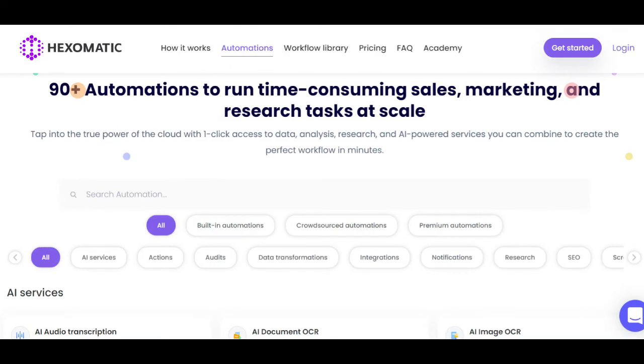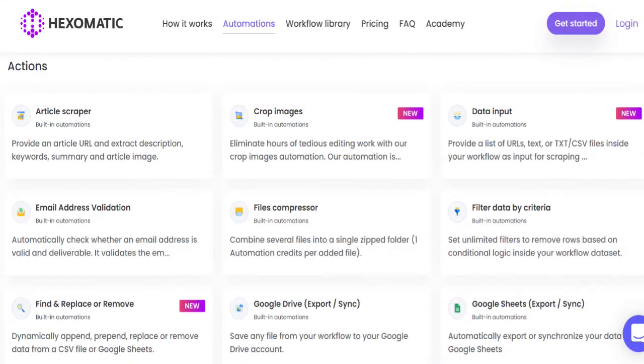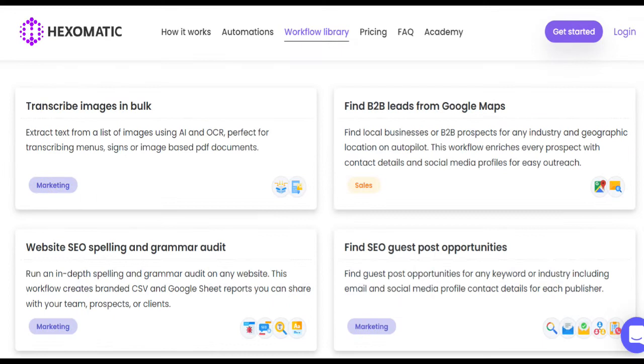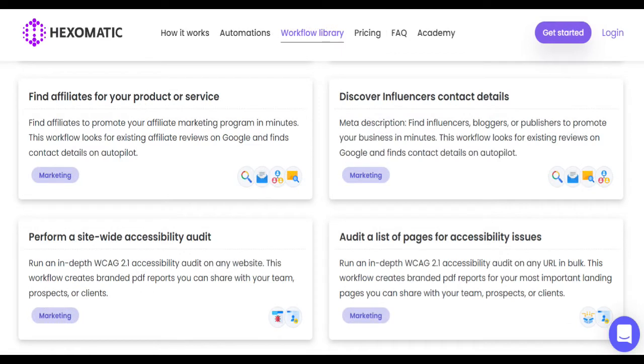Process data automatically. With more than 90 ready-made automations, you can supercharge your productivity by having Hexomatic automatically process the data you scrape. These automations can do anything from finding contact details to sending automated emails. Create workflows in minutes. Hexomatic's Workflow Builder makes it easy to create workflows in minutes. With the Workflow Builder, you can specify the steps in your workflow, and Hexomatic will take care of the rest.